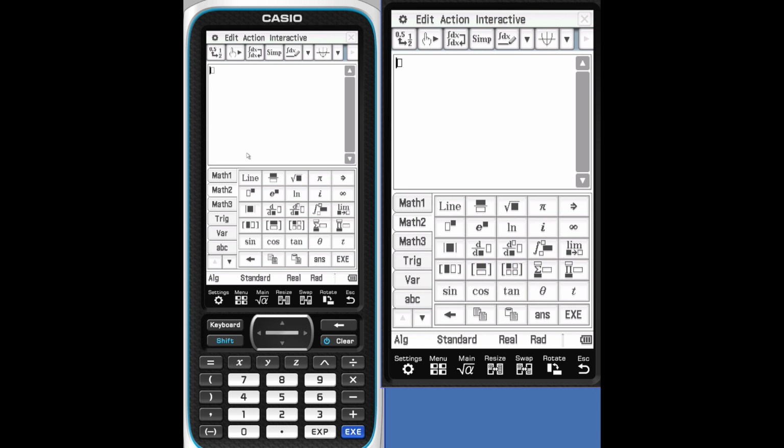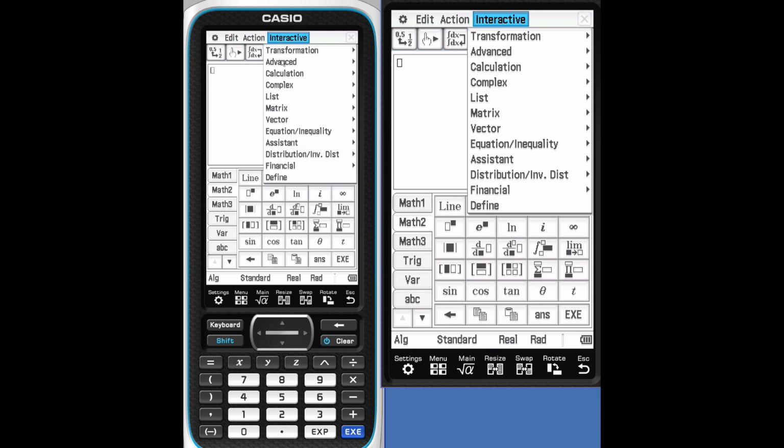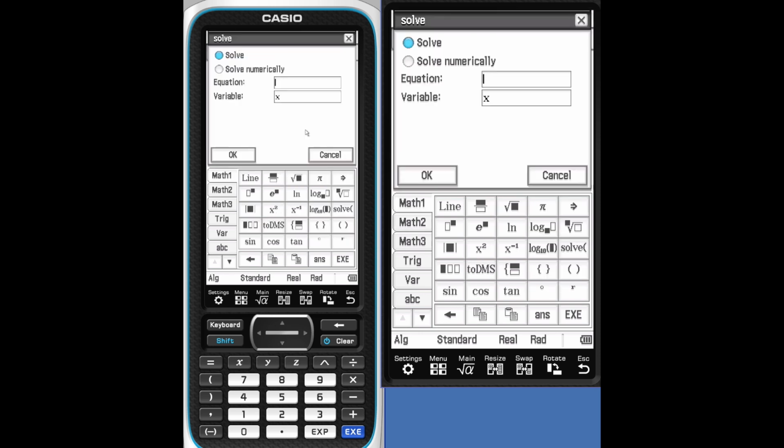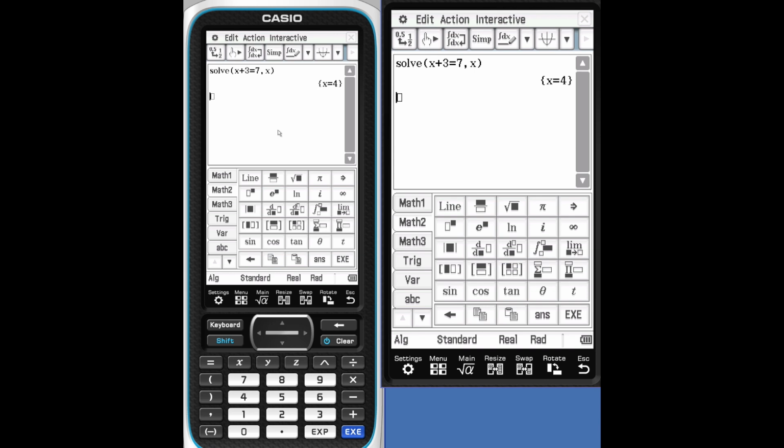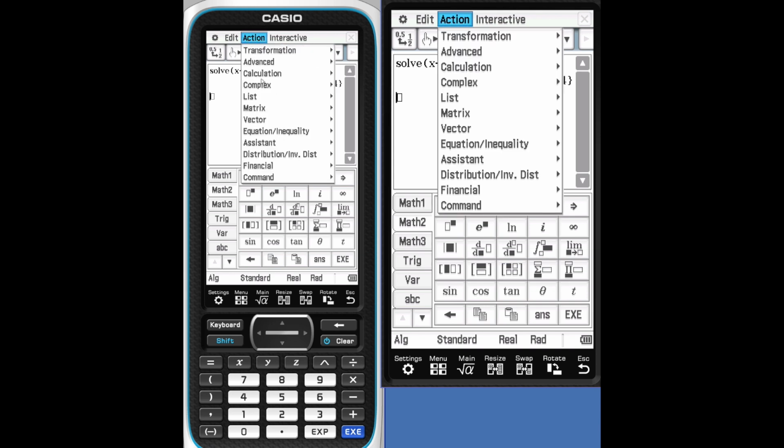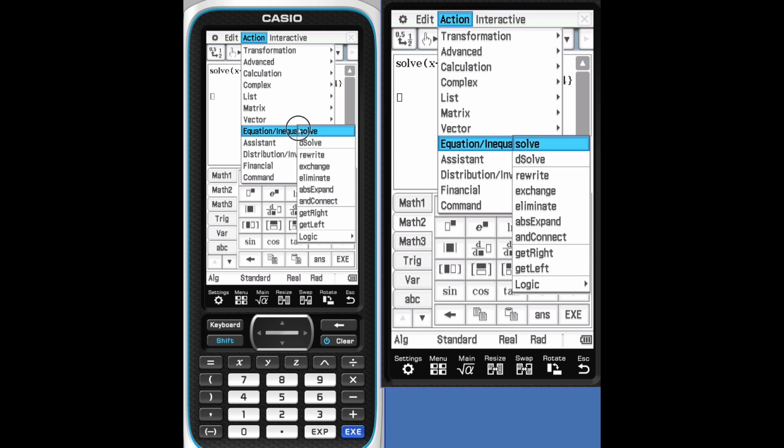Calculator has a computer algebra system. What a computer algebra system allows you to do is solve algebraic equations. For example, you can go into Interactive, Equations and Inequalities, Solve, type in an equation. X plus 3 equals 7. Variable in our case is going to be x. You can solve this algebraically or solve numerically. We'll use the solve algebraically to do it the first time. There's your solution.